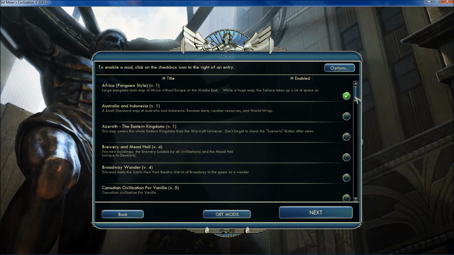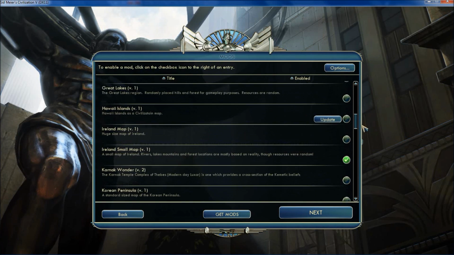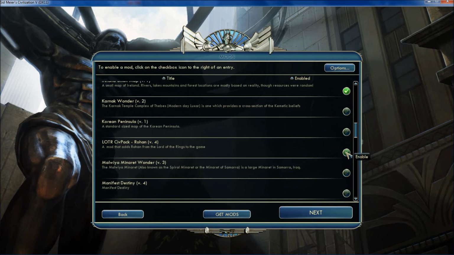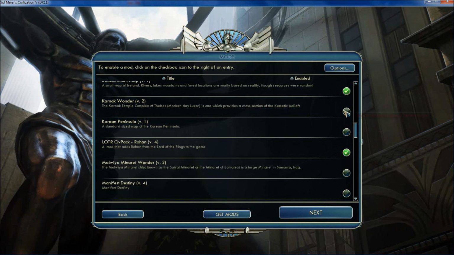Now I'm going to activate a few mods. Africa map. And I already had the Ireland mod activated. And I'm going to activate Rohan, the Lord of the Rings Civ pack. Click Next to activate the mods. And there's a slight pause while it loads the mods into memory. These are the mods that are active. And this is how you would get back to the main menu, the back button.